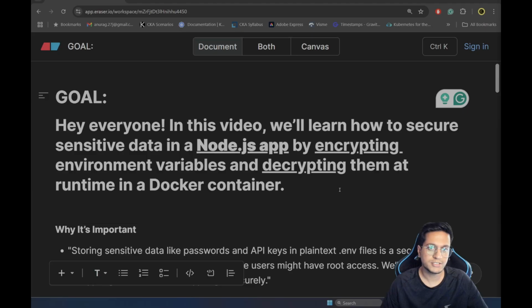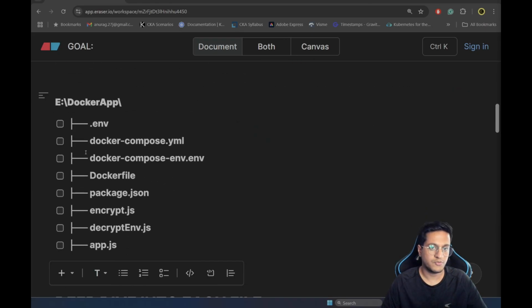Our goal is that we're going to assume our application is set up on-prem. We have a Docker Compose setup on an on-prem environment, and we have environment variables getting exposed in plain text. So our goal is how can we make these environment variables encrypted and then decrypt them during runtime within the container itself. That is the goal, and this will be the folder structure which we are going to follow.